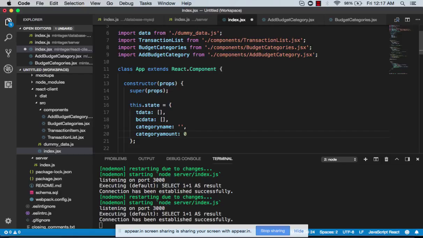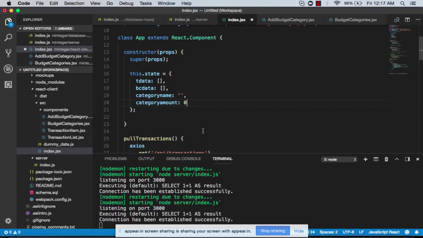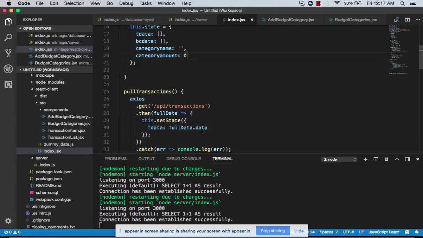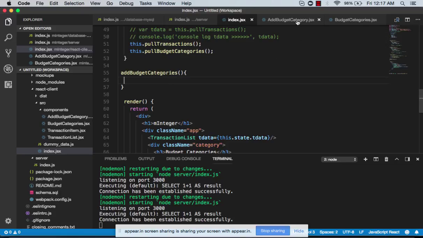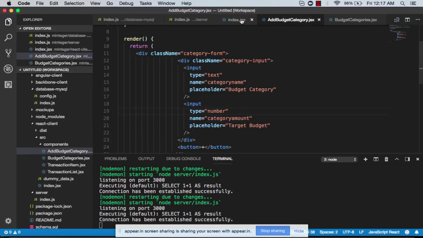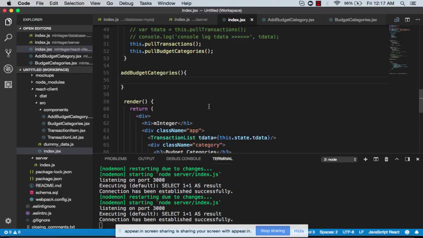Instead of trying to put quotation marks on the amount, let's say just put 0. Okay, so cool. So category name, category amount. Now I forgot the step on how to manipulate these two here. What should we actually have inside the add budget categories?